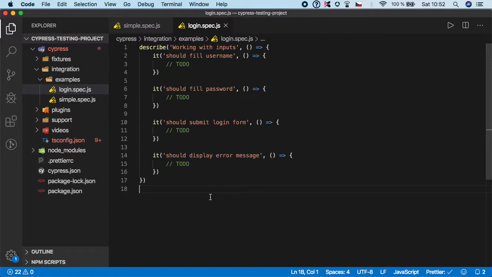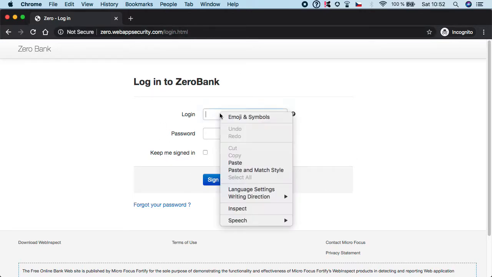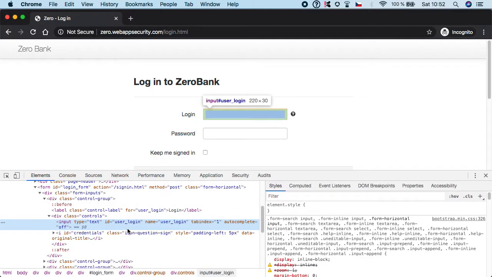So now let's start with the first, and that is filling the username. Let's go here to zero.webappsecurity.com/login.html. So you can see this nice login form. Let's inspect the login input. As you can see, it's an input which has a few attributes such as type, ID, name. And for test automation, it's always best to use ID. So we will grab the ID of user_login.